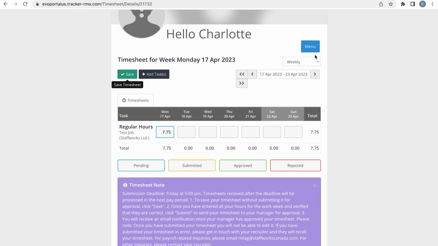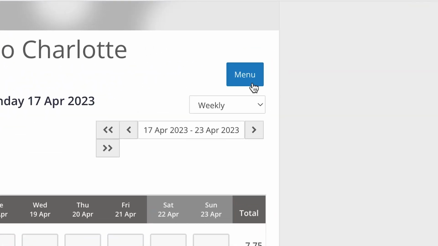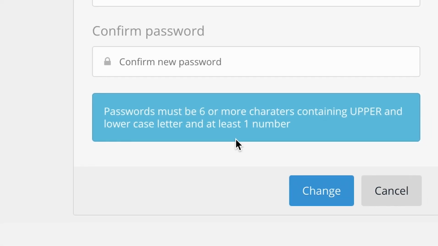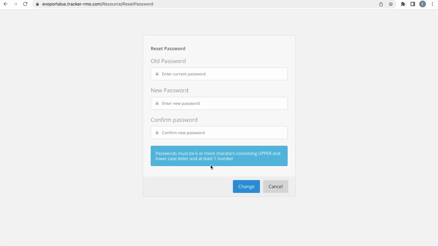Did you forget your password? It happens. Click the blue menu button at the top left to head back to the main page. At the bottom of this page, click the Reset Password button. You'll be sent an email with instructions on how to change your password.